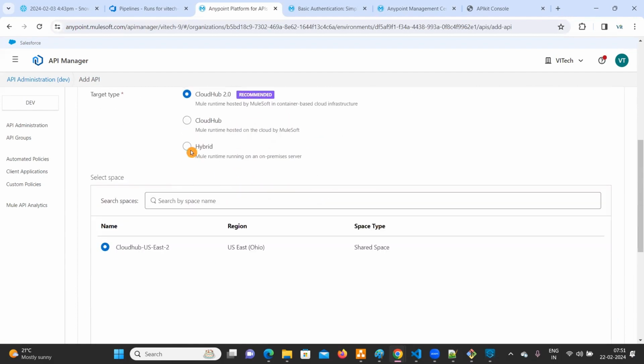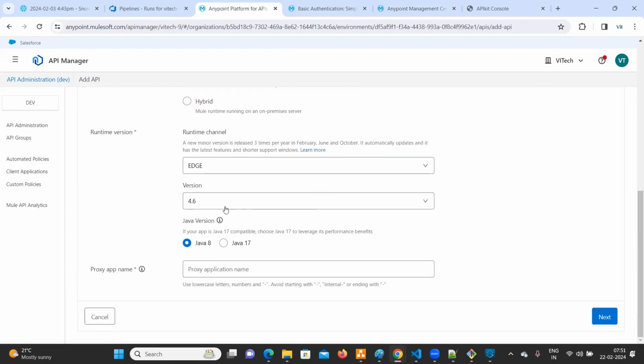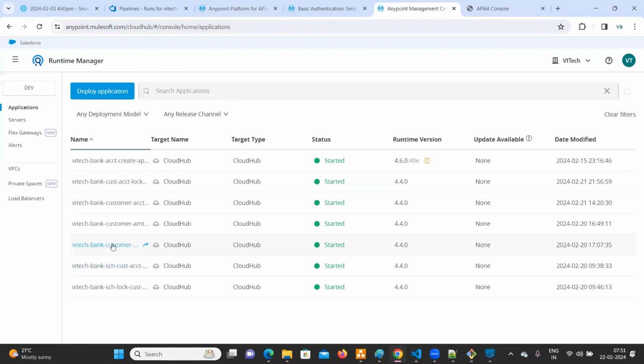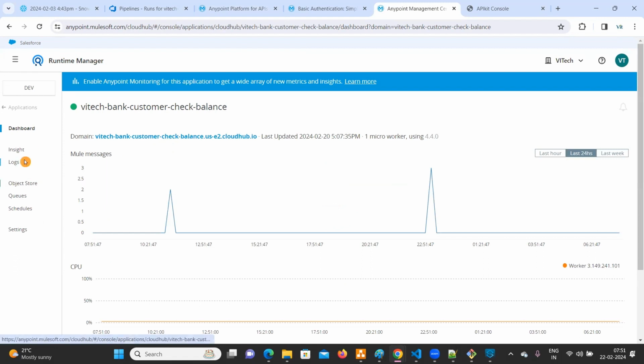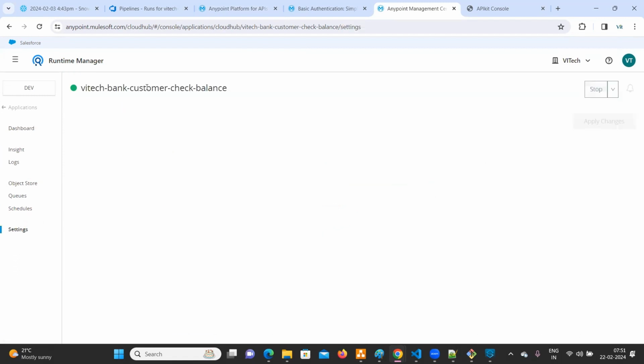Click on this one, click on CloudHub. So here, proxy application name, ViTech. For which application do you want to use it? The application name is just ViTech. Here I want to provide check balance. There is another API, it's for customer check balance. Go to settings, click on this one, and you'll get the URL. Just copy this.